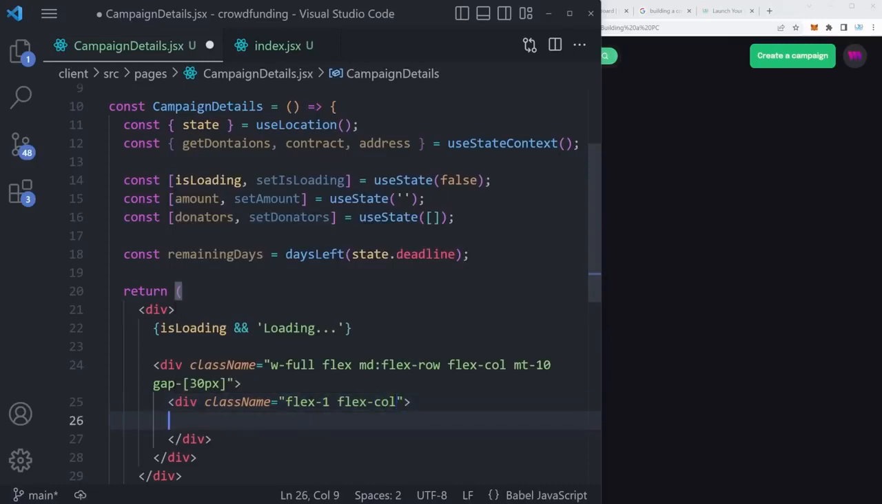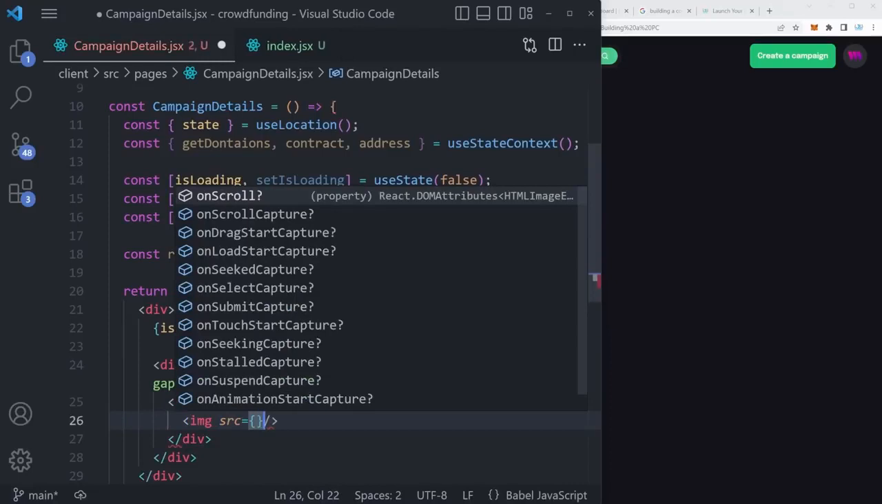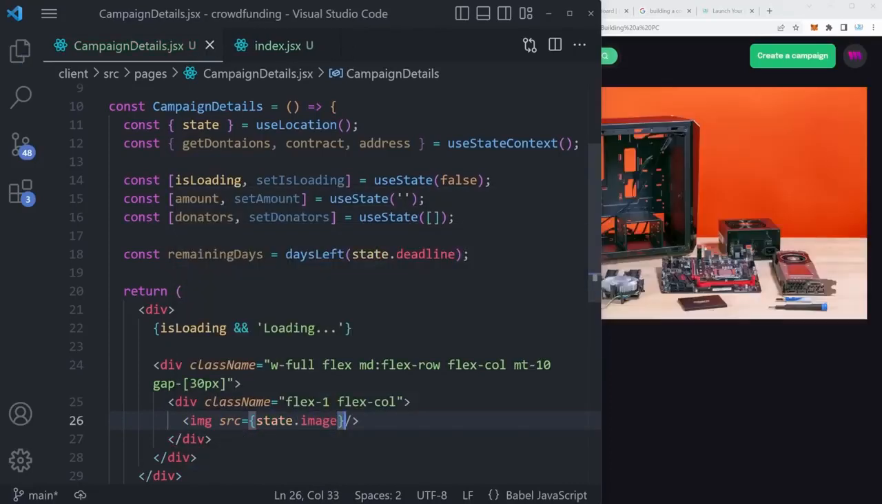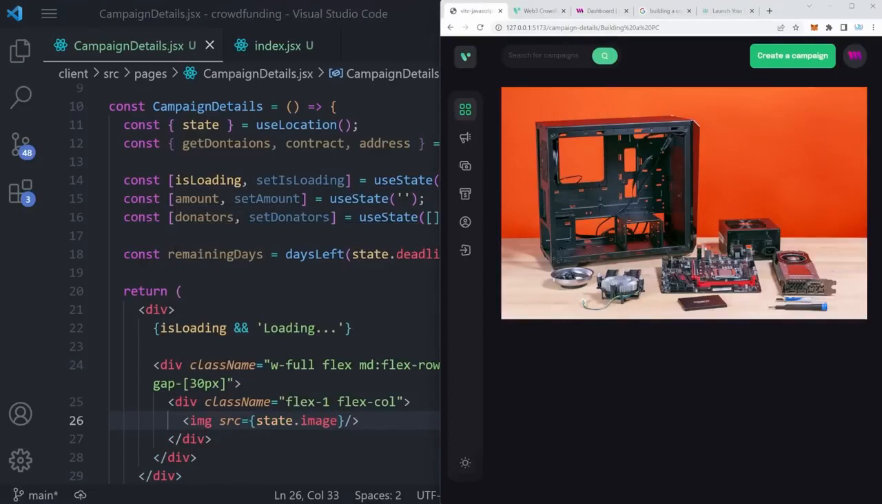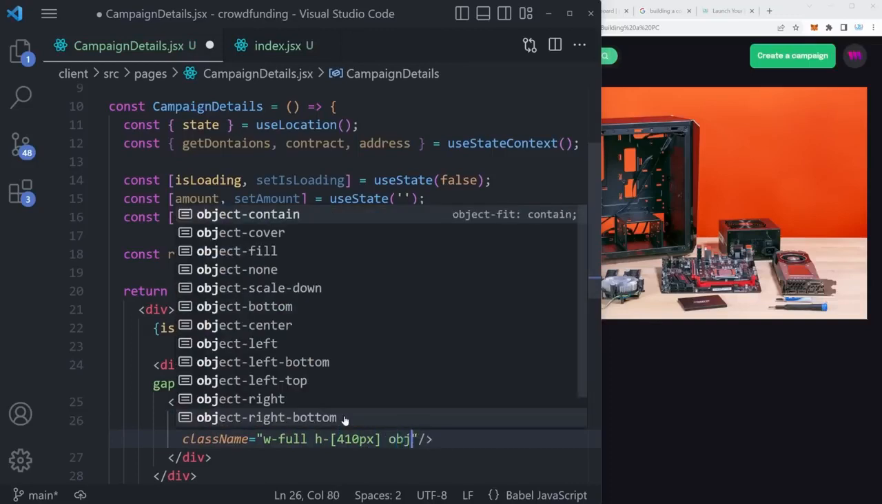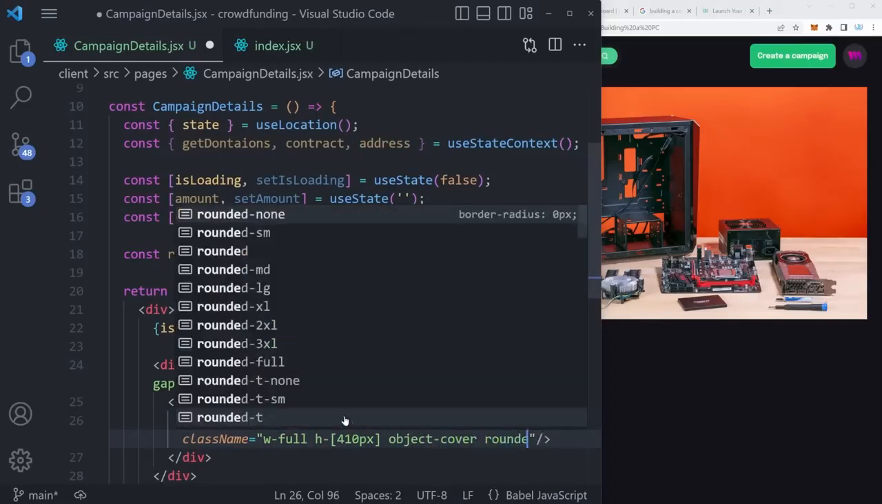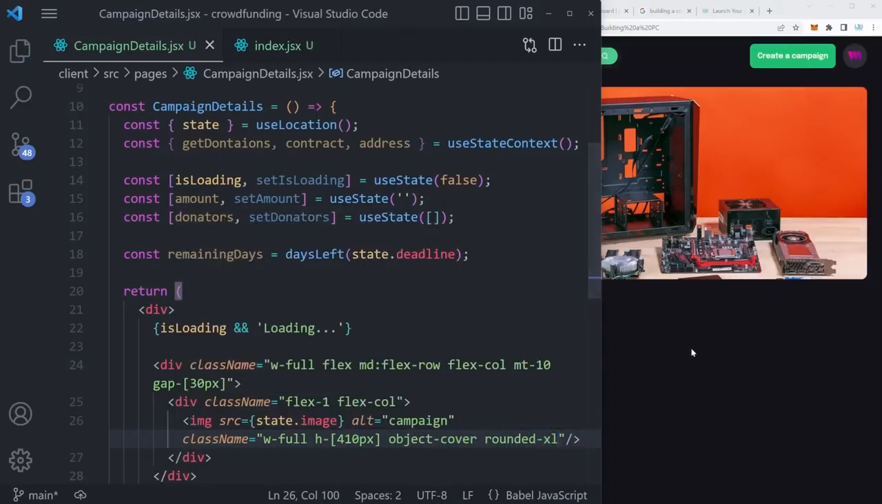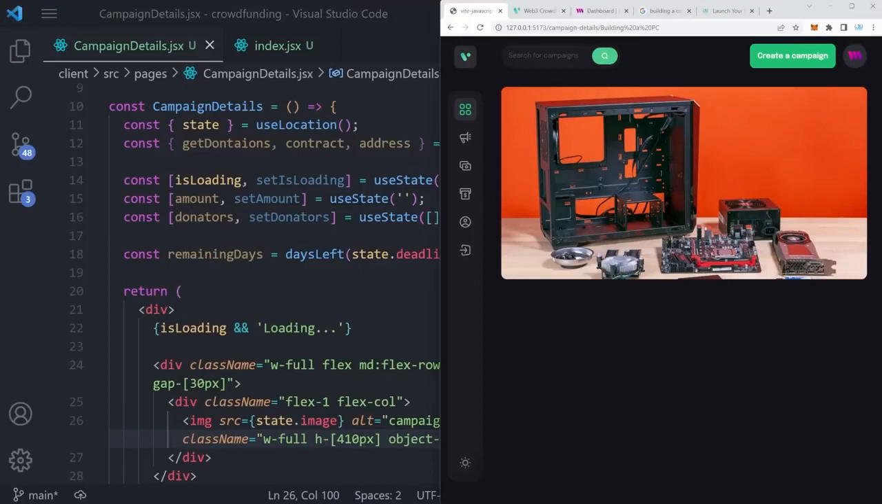And inside of there, we can showcase our image. That image is going to have a source equal to state.image. If we save that, we're going to get our huge image right here. We can give it an alt tag equal to campaign, and then we can give it a class name equal to w-full, h-410 pixels, object-cover, and rounded-xl to give it rounded corners. And this is already looking so much better.